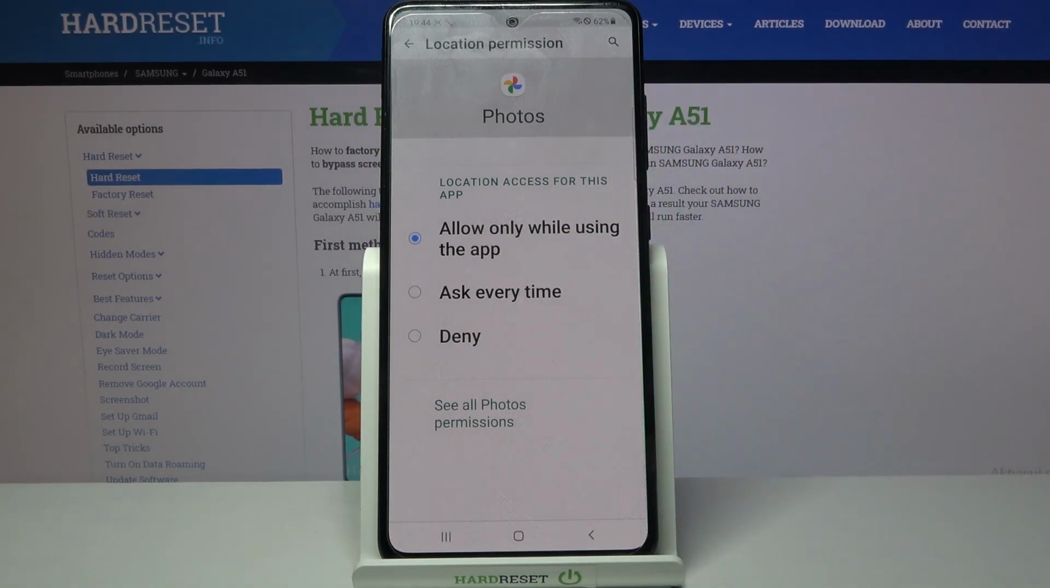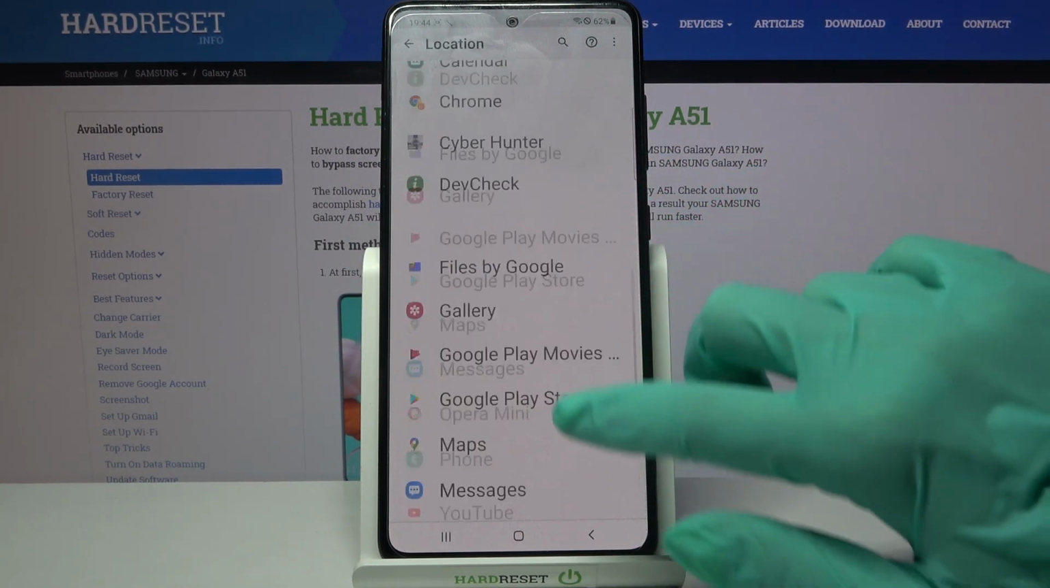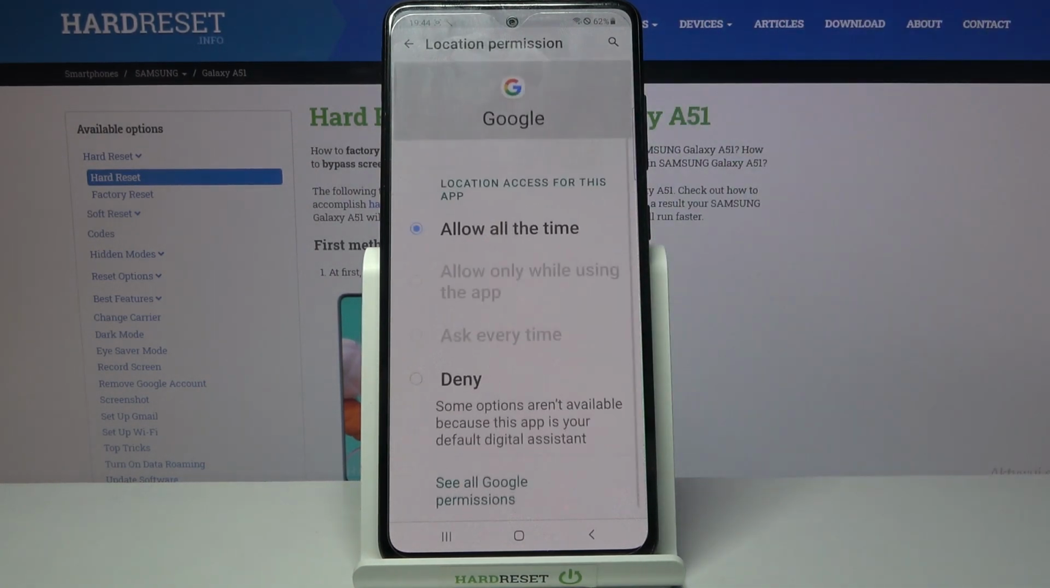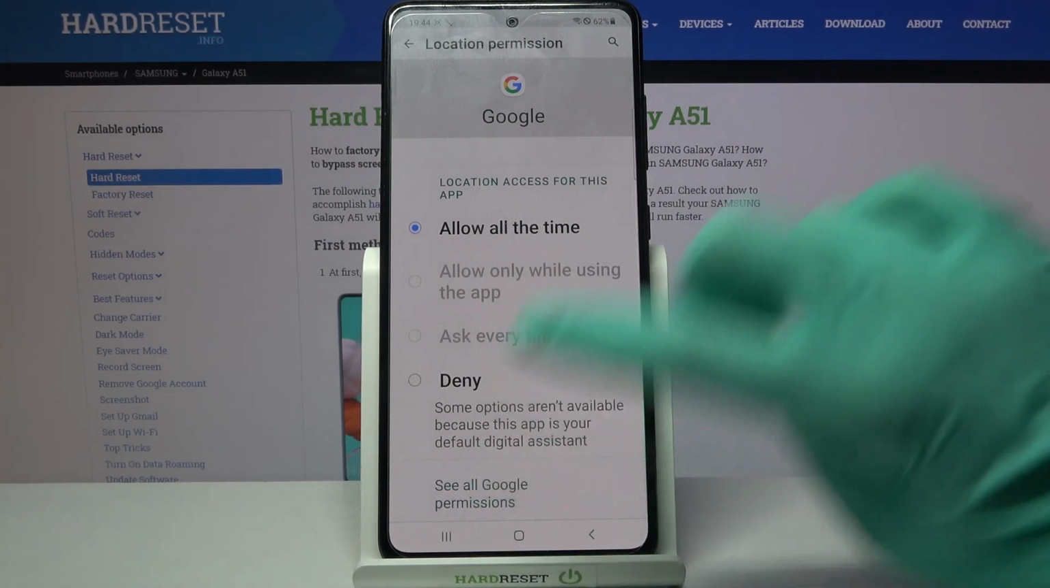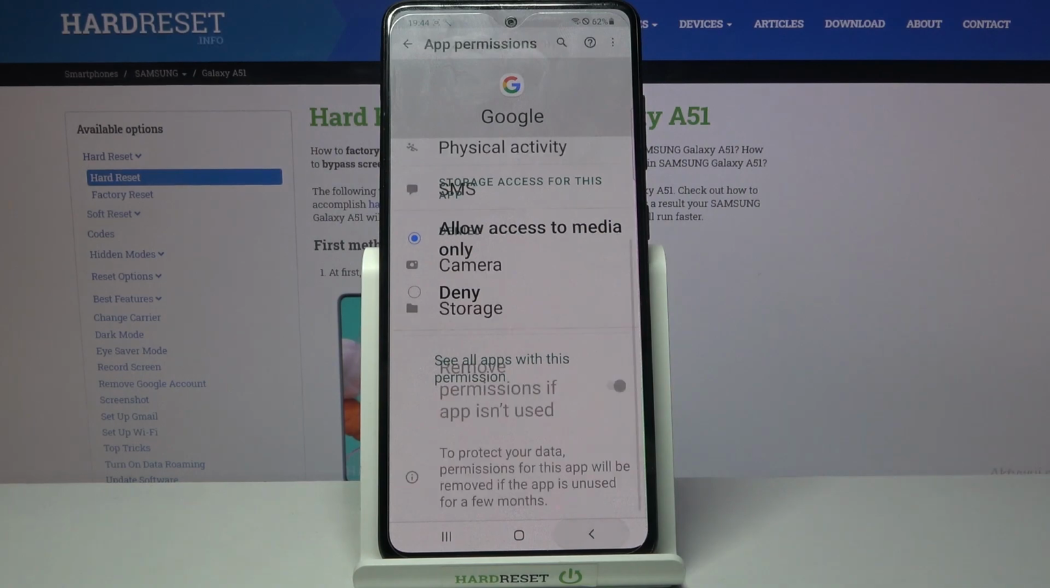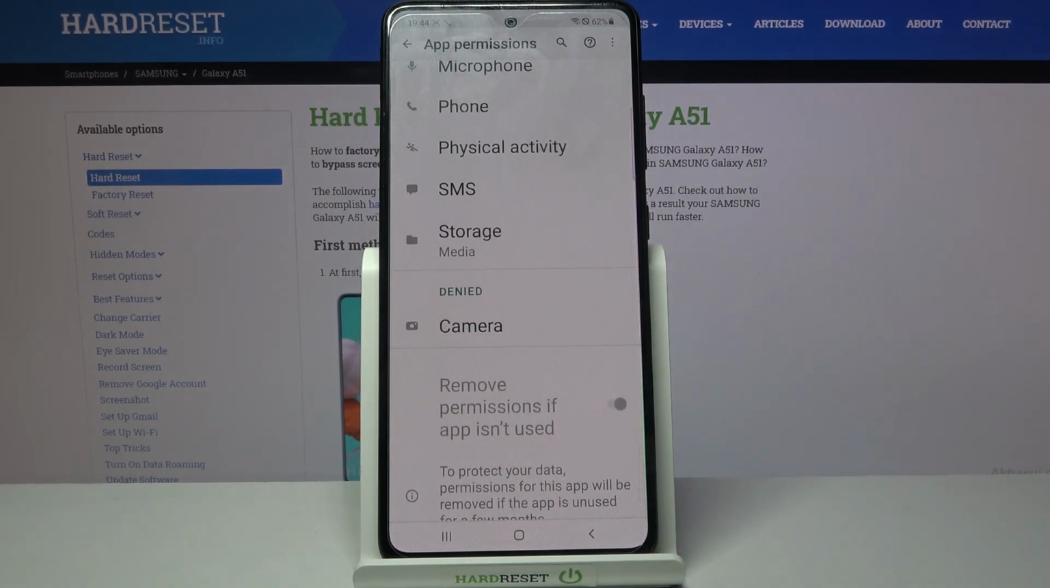I will go with allow only while using the app, so when I go back I can see photos gain access to my device location while I'm using this app. But you can also click on one of your apps, select see all Google permissions over here and manage them from here.